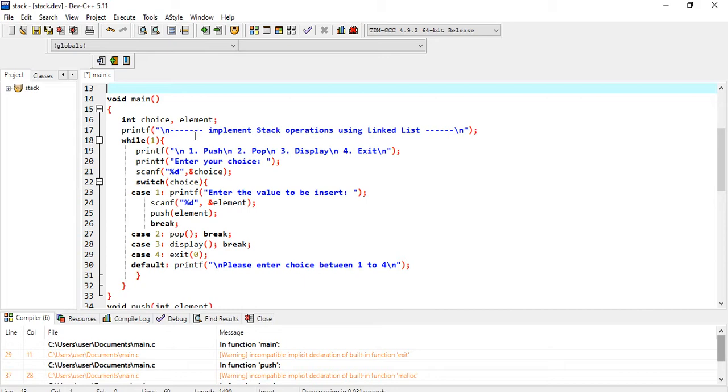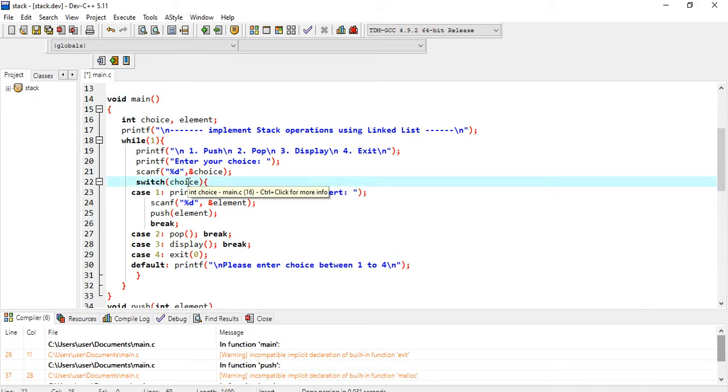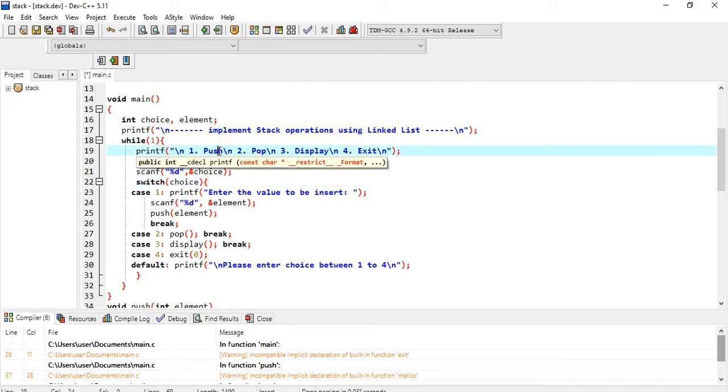Here I'm giving the choice to the user, like one is for push operation, two is pop, three is for display, and four is for exit. So I'm asking the user for entering his choice, and I'm taking that choice by using the scanf statement. And here in my switch I can pass my choice, because user entered one. Now the program is going to perform the push operation. If user enters 3, then it will give you a display operation.